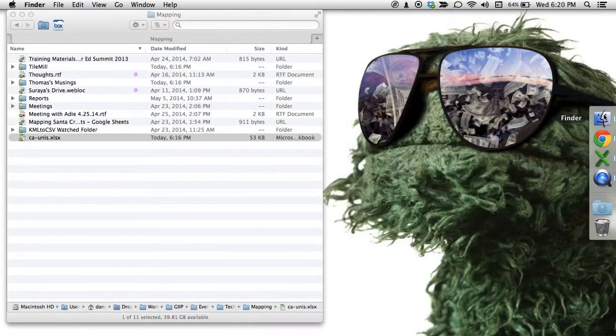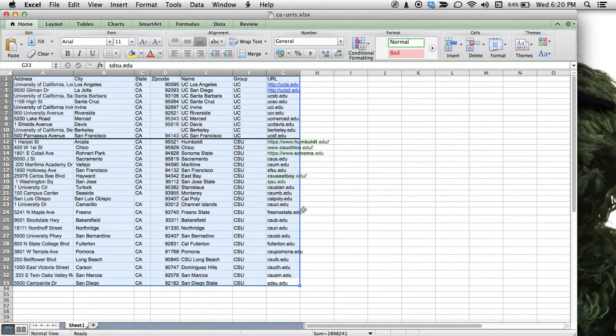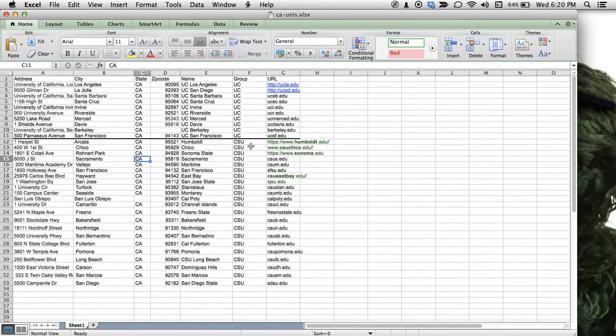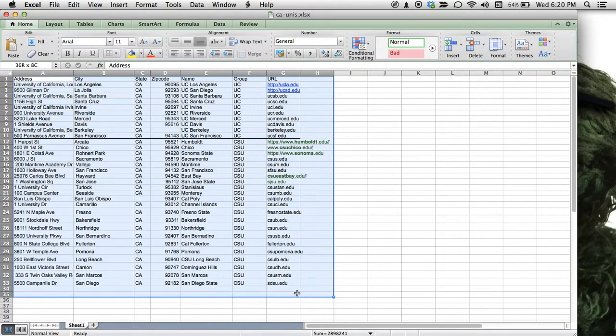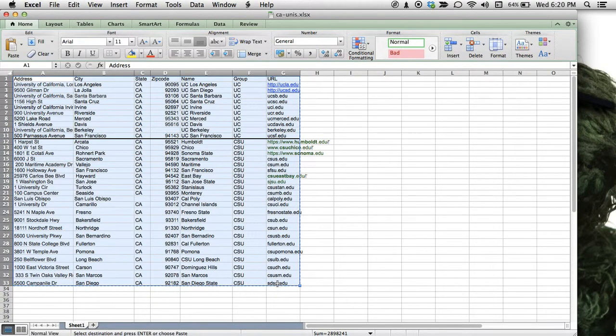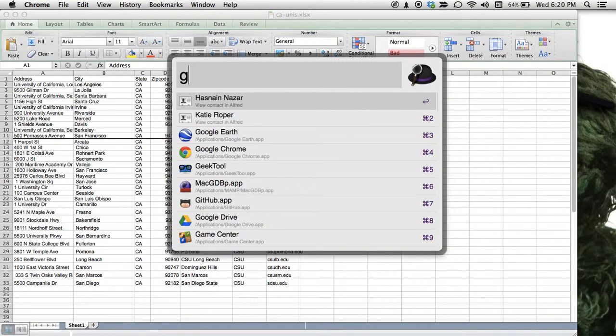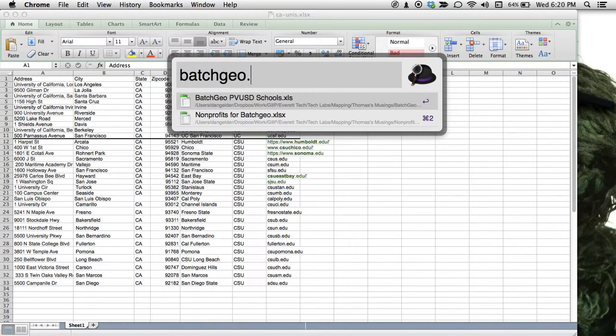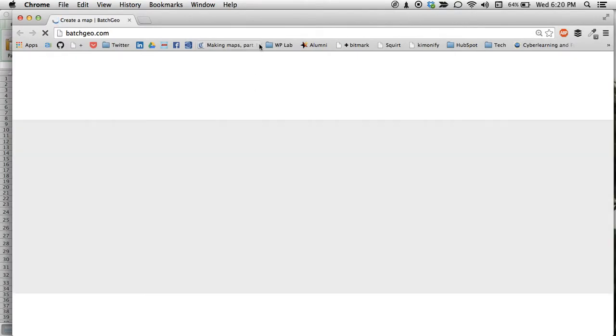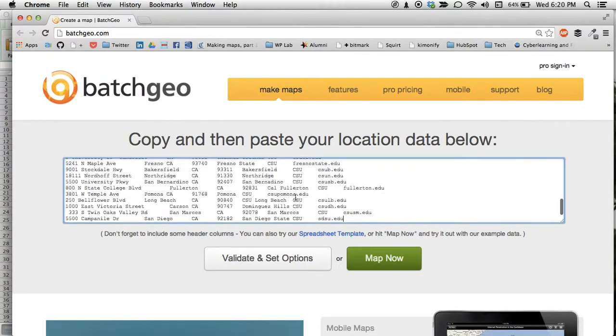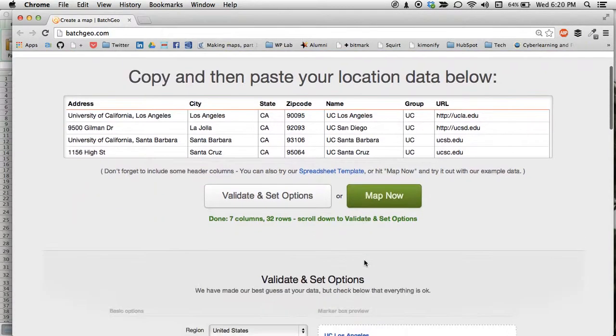This data set that I've got for us, ca-unis.xlsx, is basically just all the UCs and all the CSUs in the state of California. We're going to use this to plug into Batch Geo. You guys have used Batch Geo before, I'm assuming. So we just paste it on in there, hit Map Now.